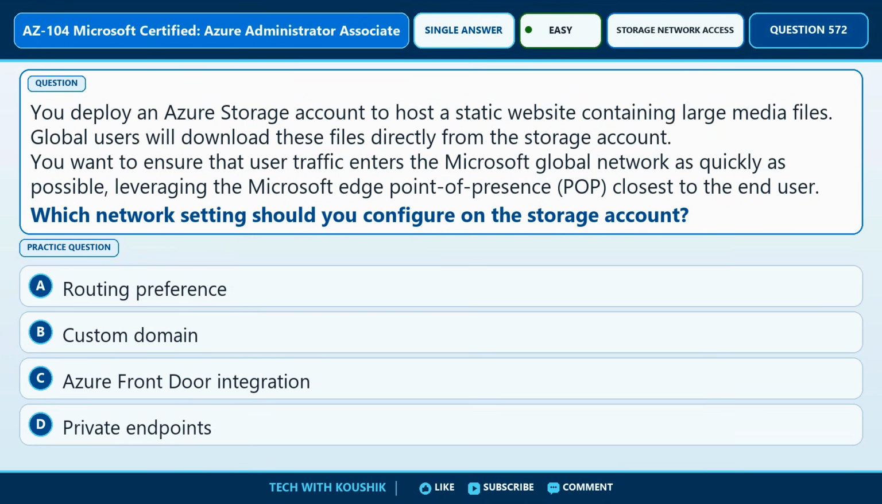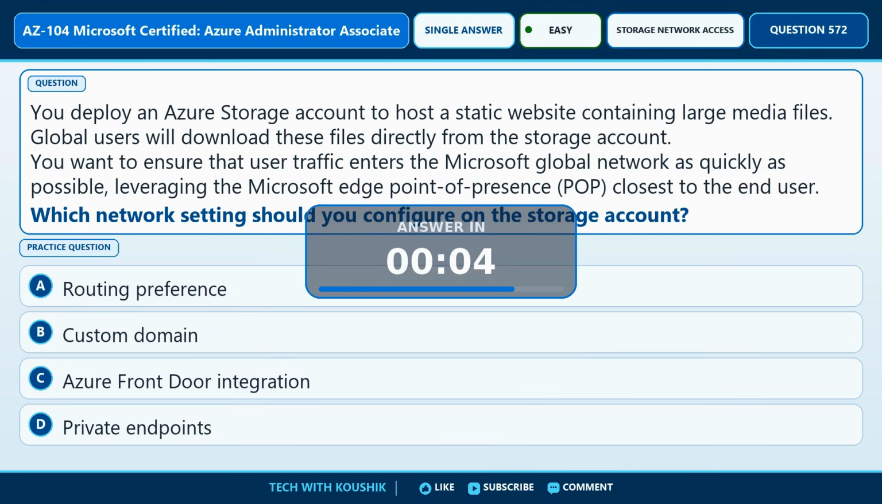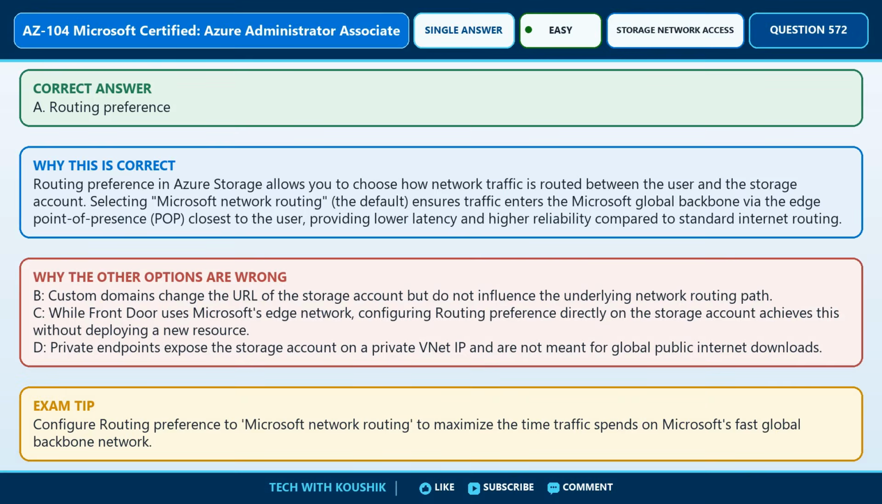The options are: Choice A, routing preference. Choice B, custom domain. Choice C, Azure Front Door Integration. Choice D, Private Endpoints. The appropriate choice is option A, Routing Preference.